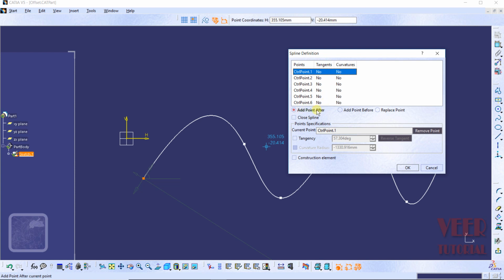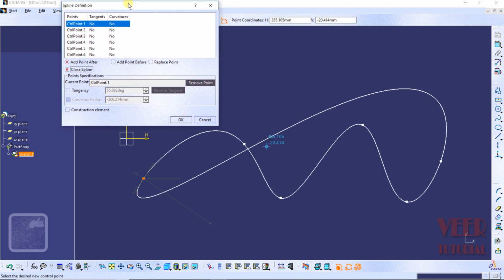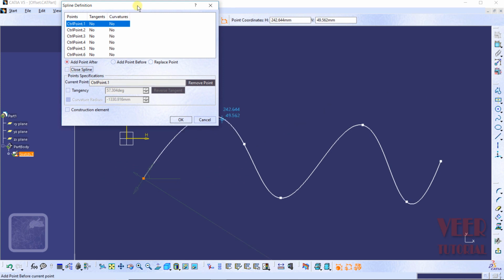On the bottom side we have add point before, replace point. And we can also make this a closed spline by clicking on the close option. When I select this close option, we can see it is now a closed spline. So I'm unchecking this.